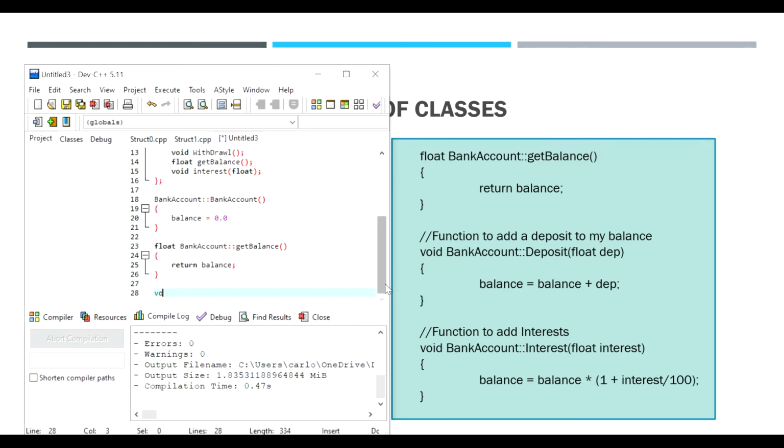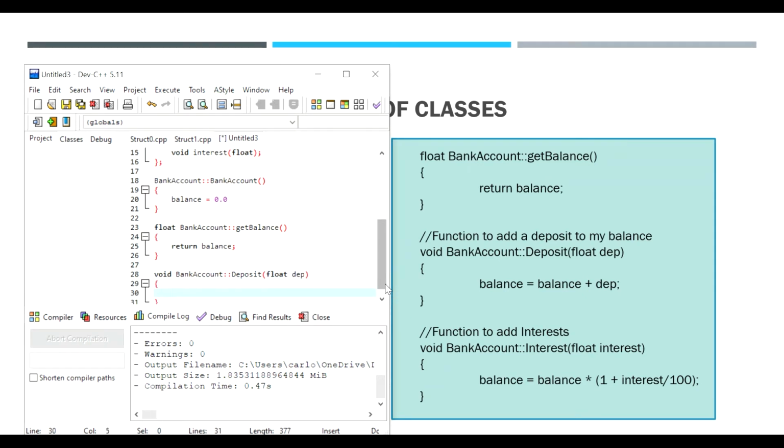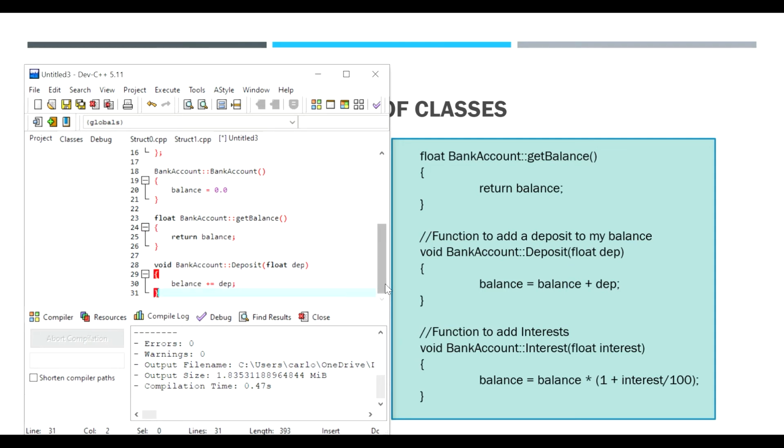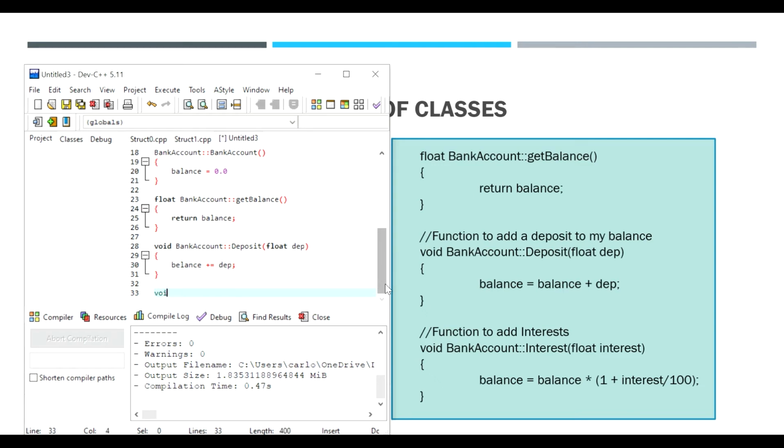So what we need to do is a function that would make a deposit to a balance. So we're going to say void bank account colon deposit, and we're going to have a float which is deposit, which makes it a function that is going to have balance plus equals deposit.